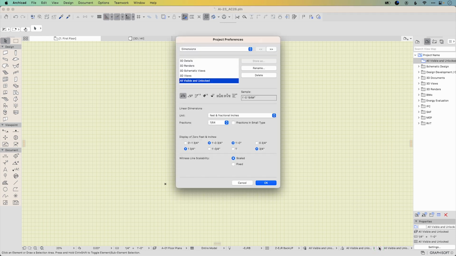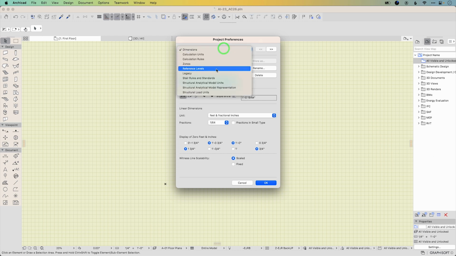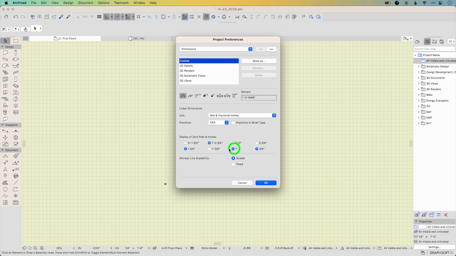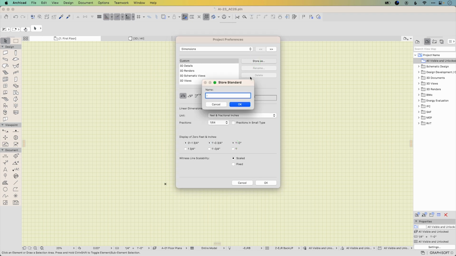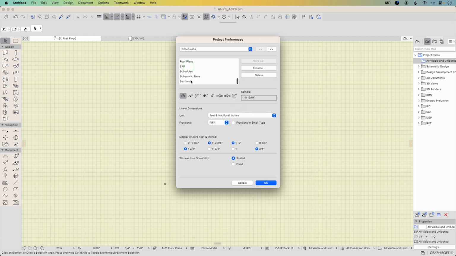And we have the oldest table here, which is project preferences: basically dimensions, calculations, units, and all the items. We have a lot of items here that we don't need. But the trick here is very simple. This table hasn't changed since Archicad 8, as far as I know. So when you change it, it will switch to custom, store as, dash, E. And the trick for this one, it doesn't select. I have to delete all the stuff.